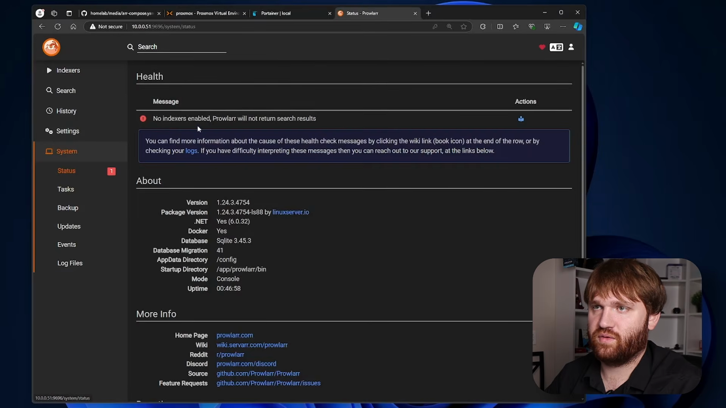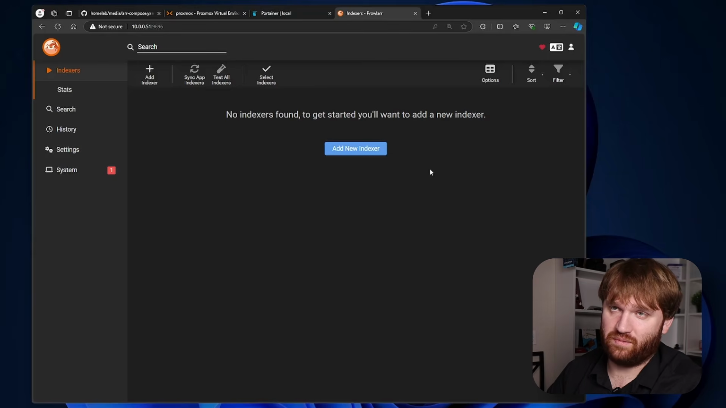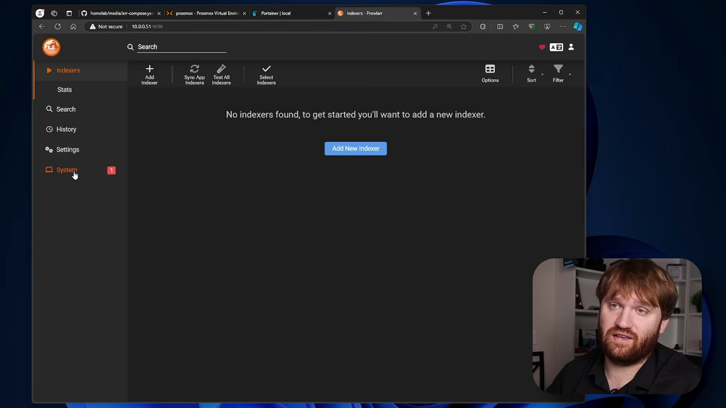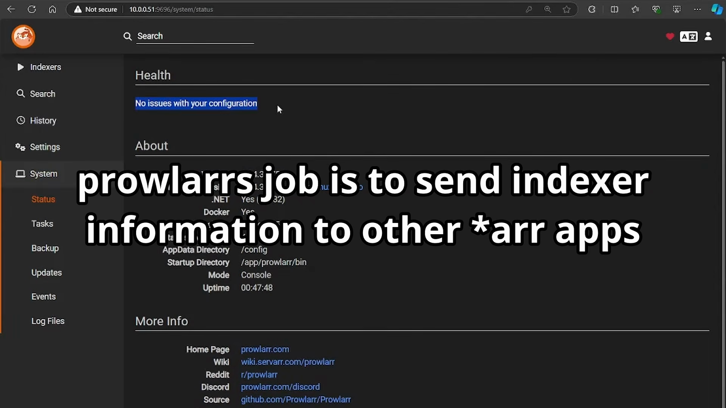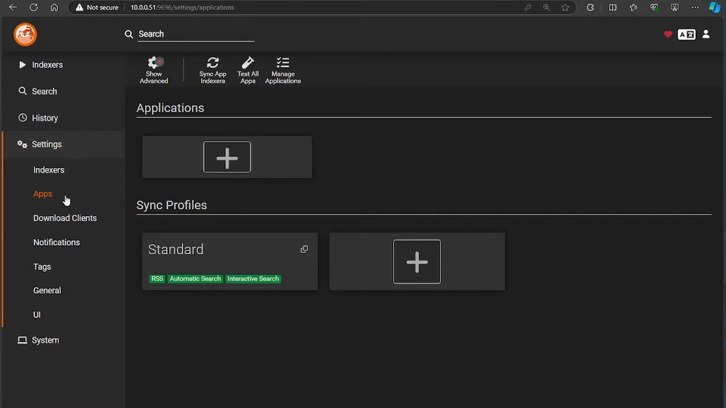So under system, we have no indexers. So you're going to want to add an indexer. Make sure when you do add one, it is something from completely free and open source content. Or if you're only using it specifically for media management, you honestly don't really need to set up Prowlarr, but if you don't set it up, you may get some ignorable errors within Sonarr and Radarr, etc. And I did go ahead and add an indexer just to get rid of that error for me. And I believe one thing we're going to have to do is over here under settings, we have apps.